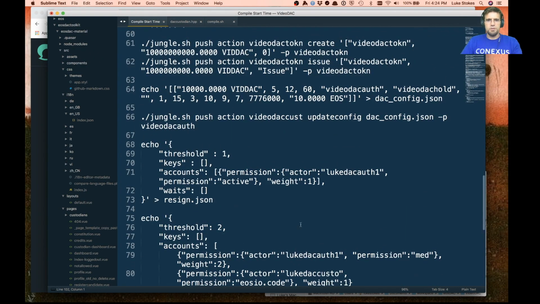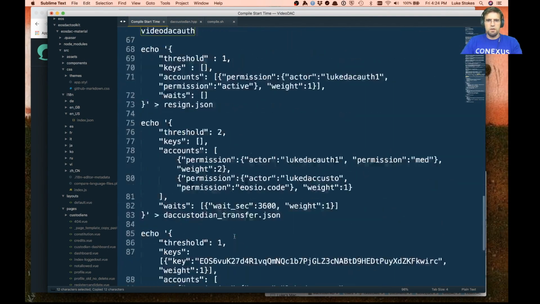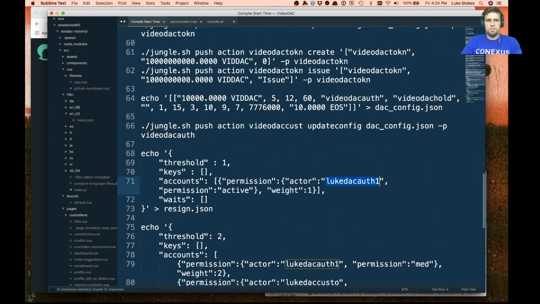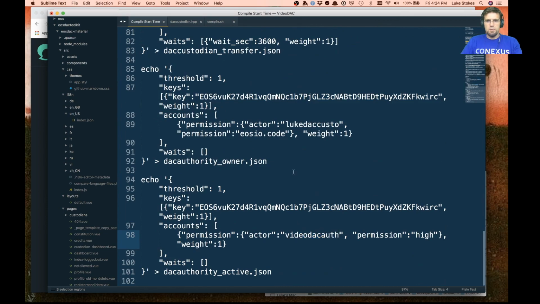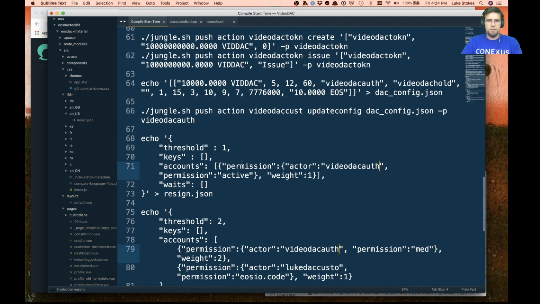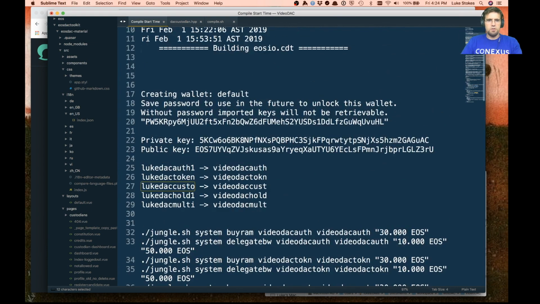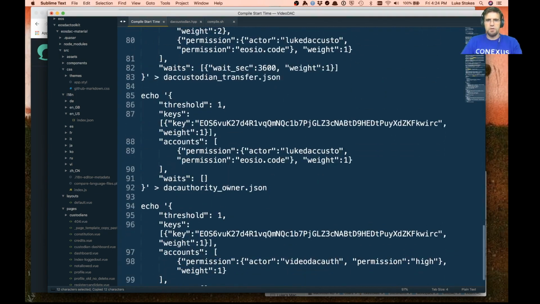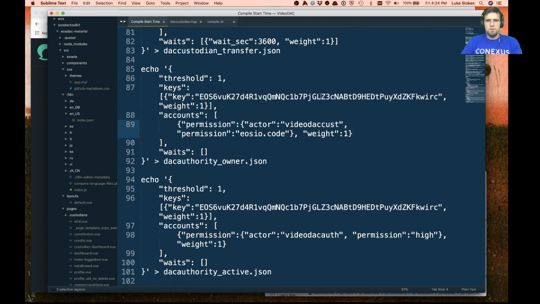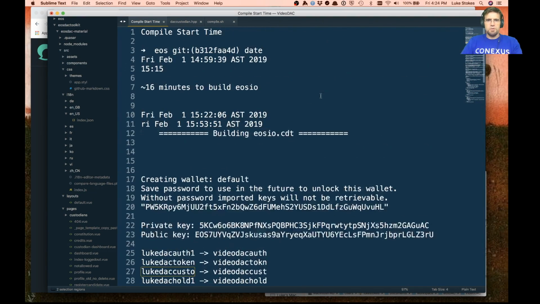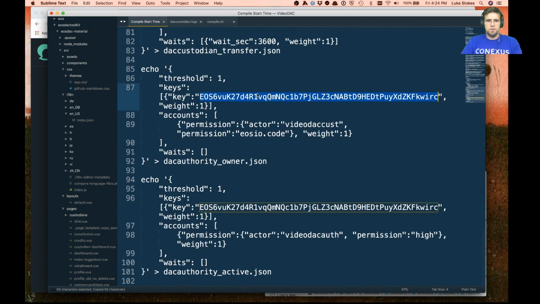But we need to change the accounts. So instead of Luke DAC, we're going to go to video DAC auth. Swap that out, and instead of Luke DAC custodian, we're going to go with video DAC custodian. And also we need to make sure we got the right public key here. These accounts, there we go.